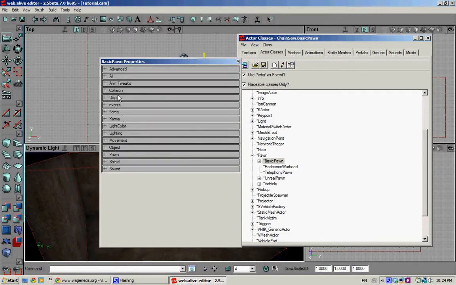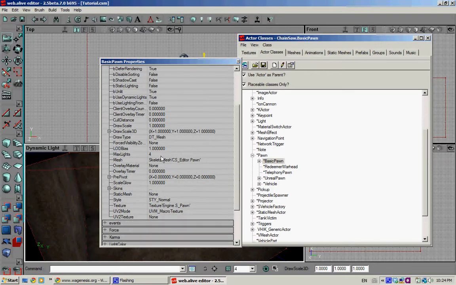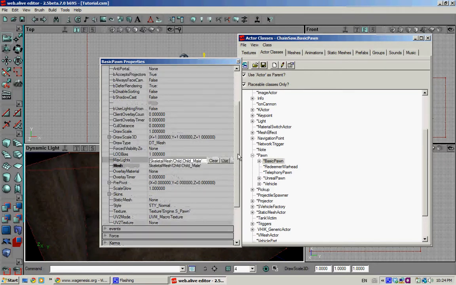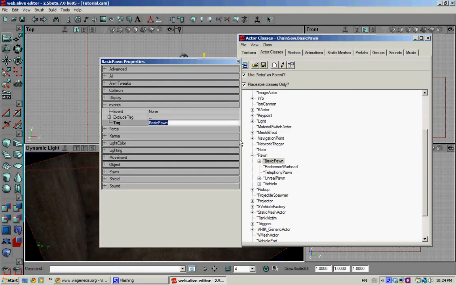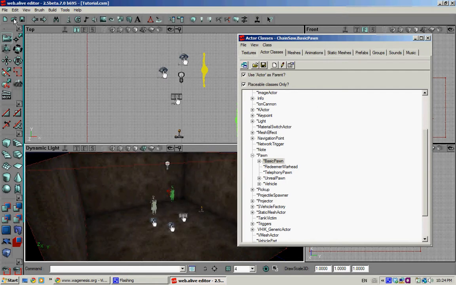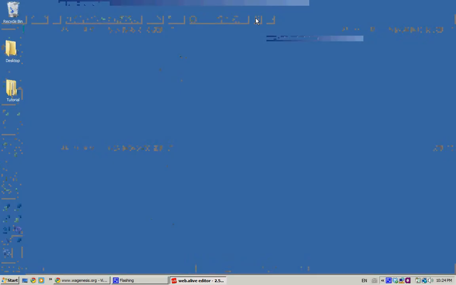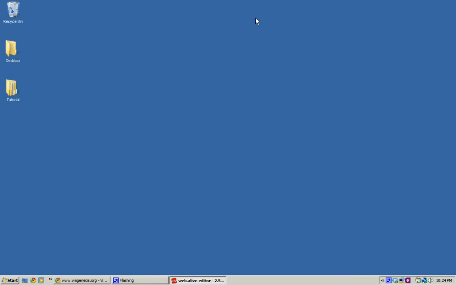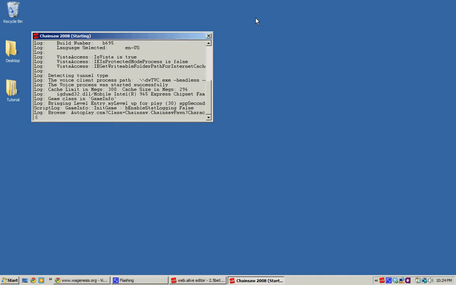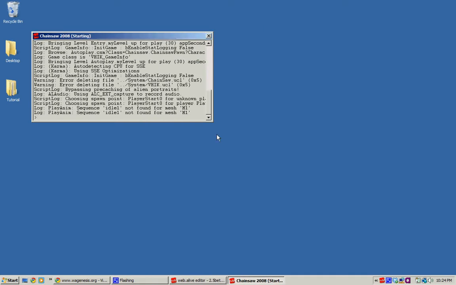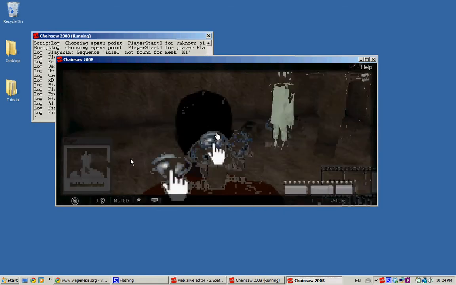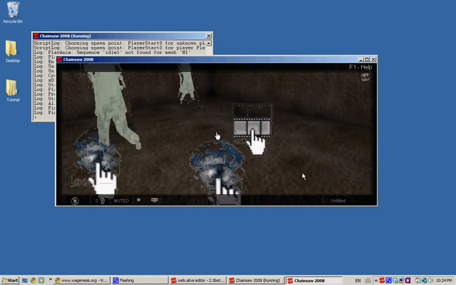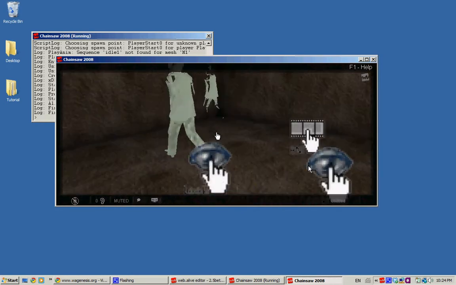Double click it and attach our mesh to it. And give it the same tag as the previous pawn we placed. Now when we run the map, we can click on the look and use triggers, and they will trigger multiple basic pawns to perform an animation. So here's the running and the bowing.